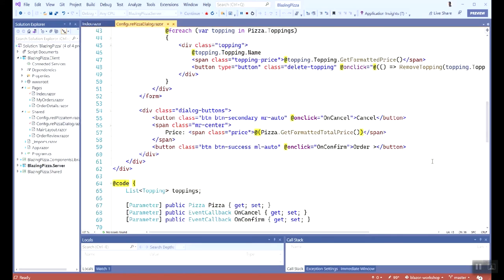Here's the dialog buttons at the bottom of that configure pizza dialog. They look like pretty standard buttons. They're on lines 55 and 59, with the keywords cancel and order displayed in the middle of the button. And they have an on-click attribute on them that's being used to trigger some C# code called onCancel or onConfirm. And we can see on lines 68 and 69, there they are, they're properties inside this component, but they're properties that return a specific type called event callback.